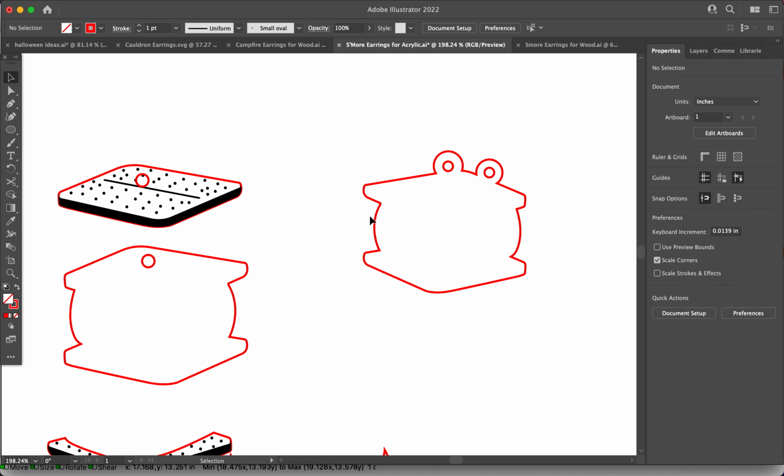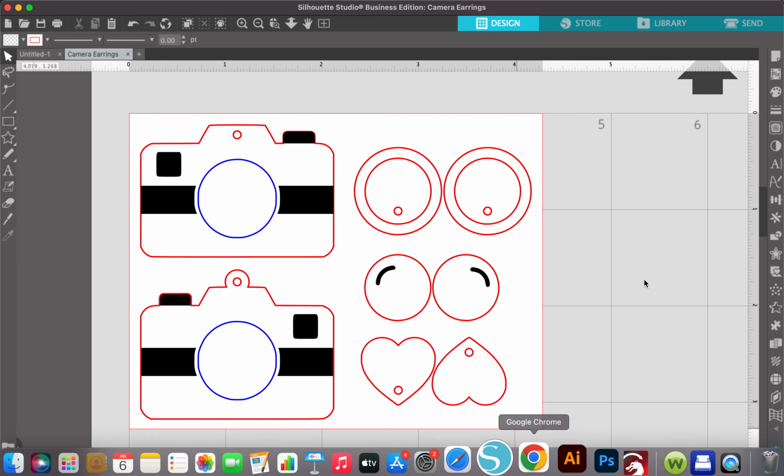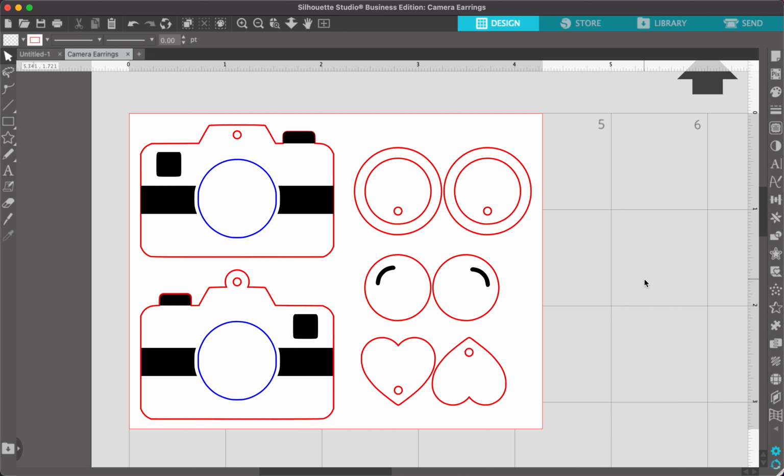Okay, so that is the 2 versions for Adobe Illustrator. So now, heading over to Silhouette Studio, this is the business edition. So if you want to edit your files or do anything with SVGs in Silhouette, you must have the Silhouette Business Edition, okay? You may be able to use the Designer Edition, but I'm pretty sure it's the Business Edition. Let me check this.